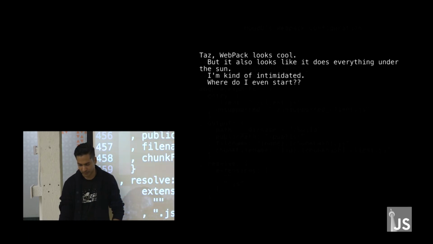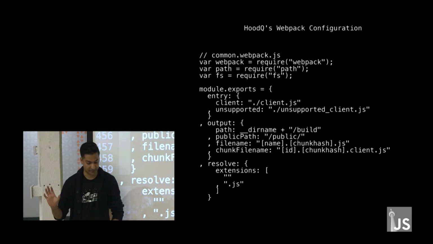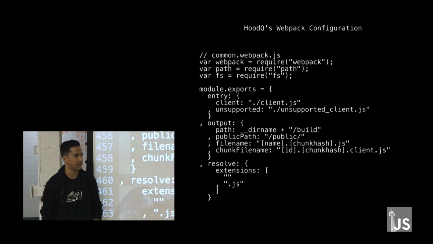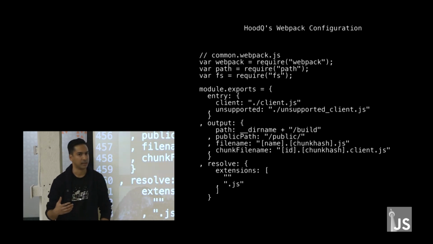So anyway, here's our actual config, and it still has comments and everything. It's literally grabbed straight out of the source code. So this is calling WebPack.js. I'm grabbing WebPack, grabbing my path, grabbing my file system. These are my different entry points. So here we basically load client.js. That is our entry load point.